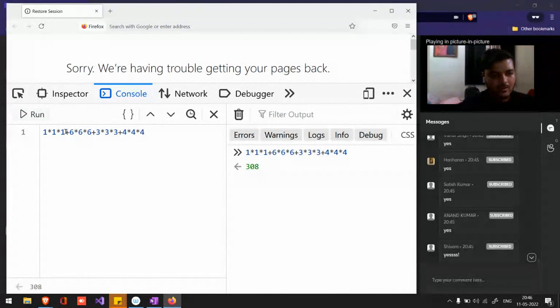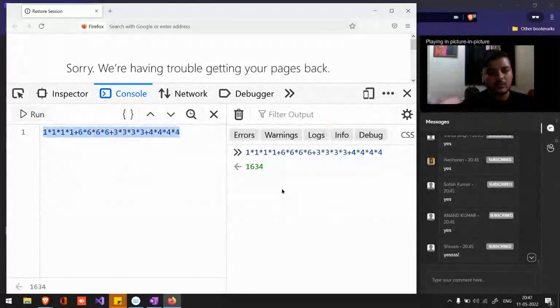Whatever the count of the digits, let's say here you have 4, that many times you have to multiply it. So into 6 into 3 into 4. Now if you run this, you will get the proper answer. So you have to find a particular way to count the digits also, right? So how to count the digits?